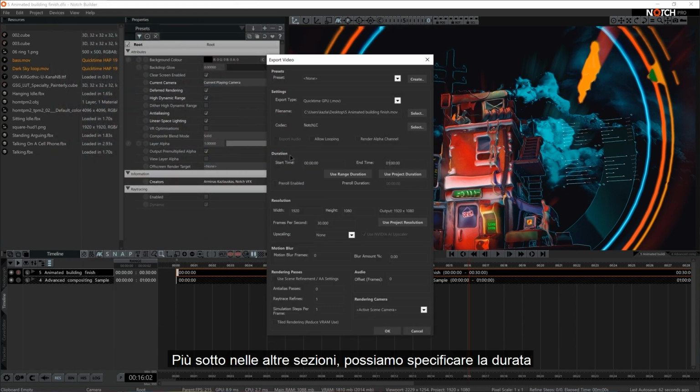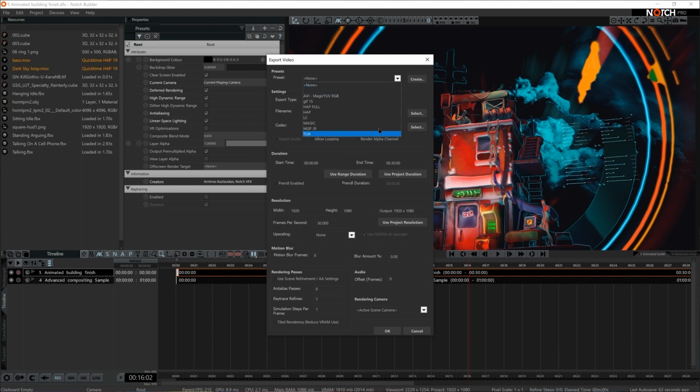Further down the line of tabs, we can specify duration or just match it to the project's duration. Then we can set a specific resolution that we're aiming for and frame rate. We can add motion blur and even specify the blur's amount in percent. Now, if you're working with a path traced scene, rendering passes will probably be very useful for you. All of these settings can be set and stored as a preset.